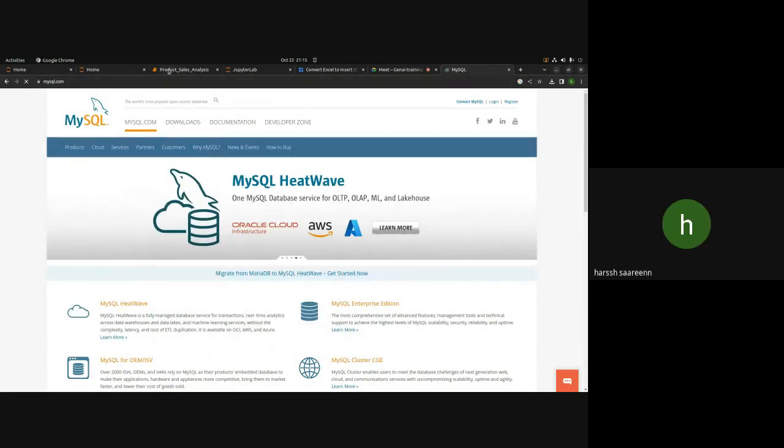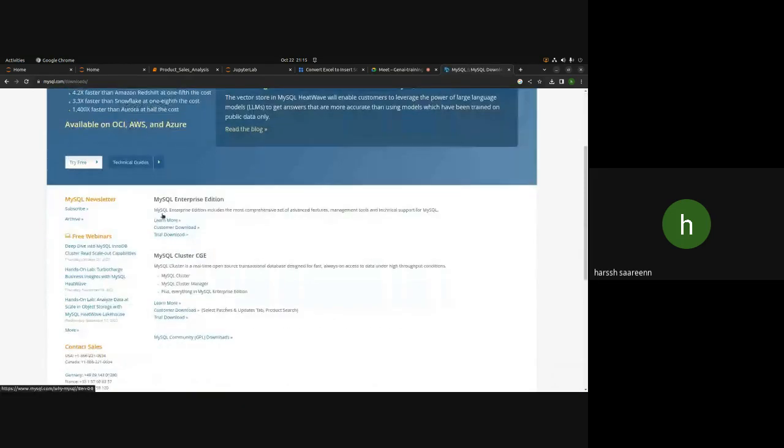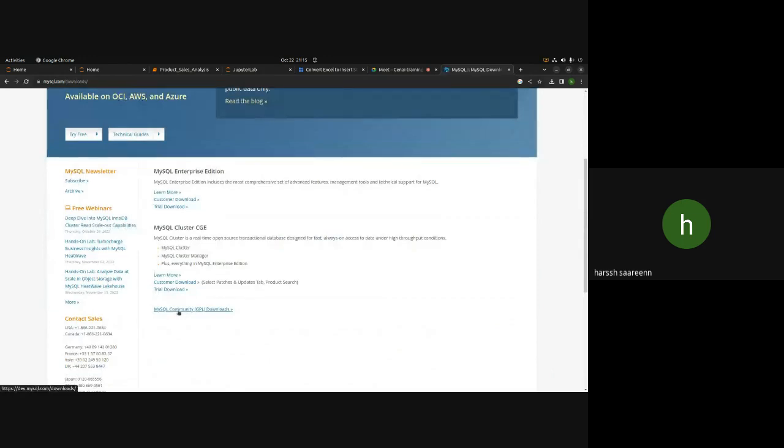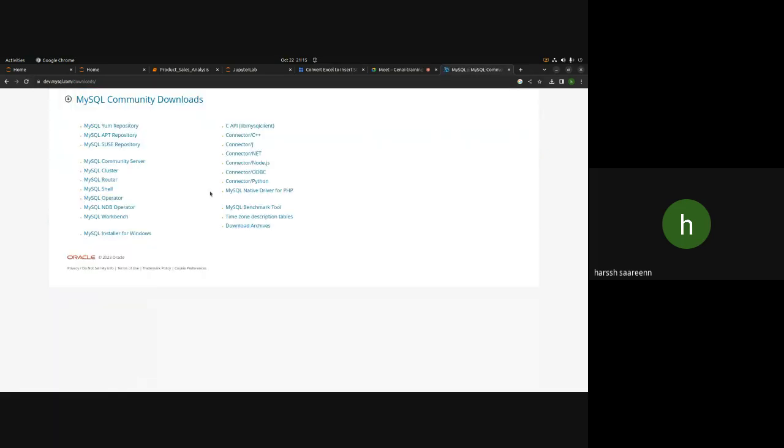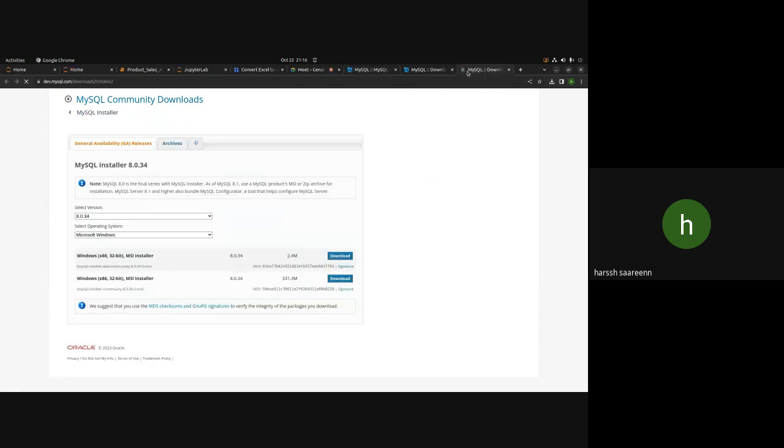For installation, you need to come to MySQL. After that, download it. Here you need to download this MySQL Community GPL downloads. Click over here to install the MySQL setup. Now, if you have Linux, there is an apt repository, just open it. If you have Windows, you can just click on Windows and directly download it from over here.